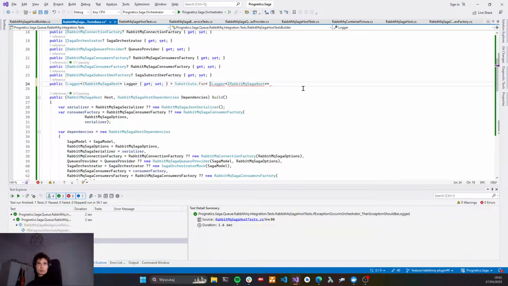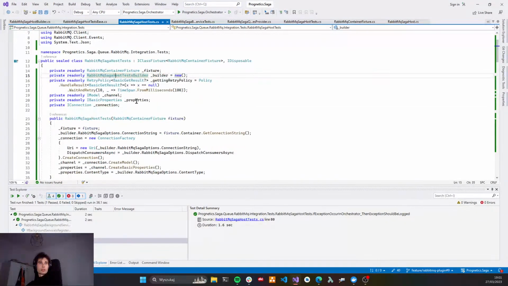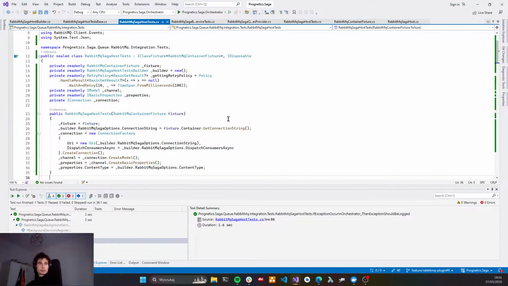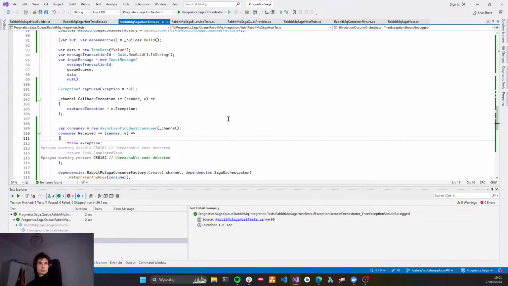I will improve this as always after stream. So we have a substitute of logger, and we go back to here, and in the second test let's remove this callback. Maybe we can keep the consumer. We'll remove the consumer as well.